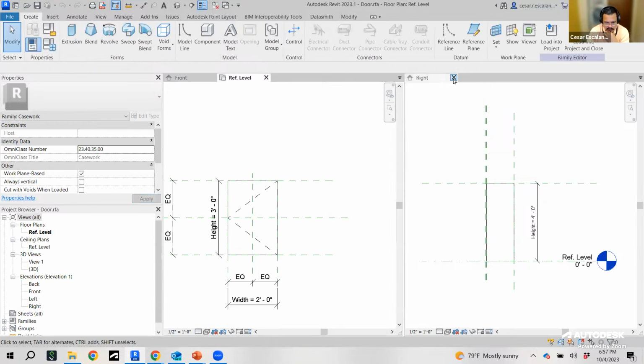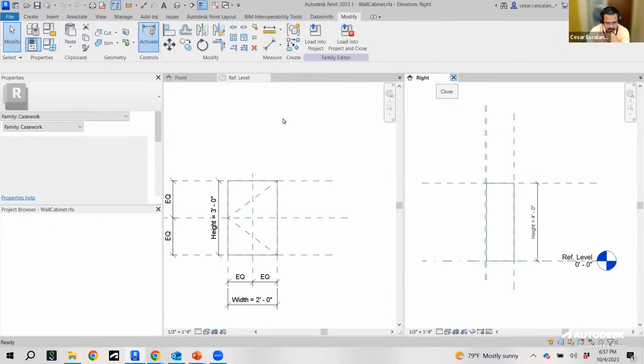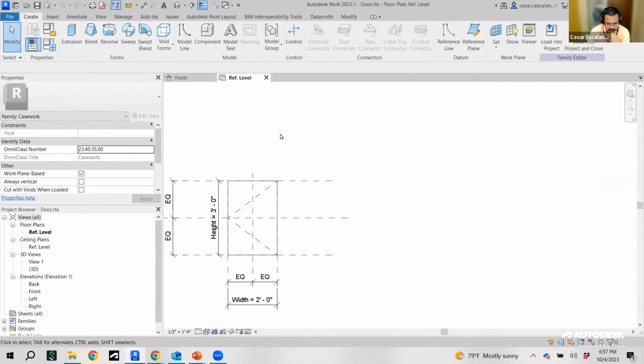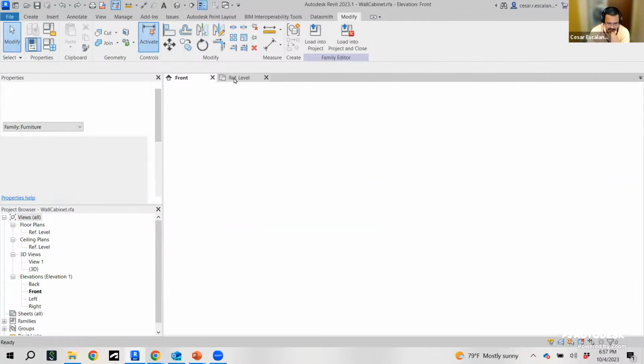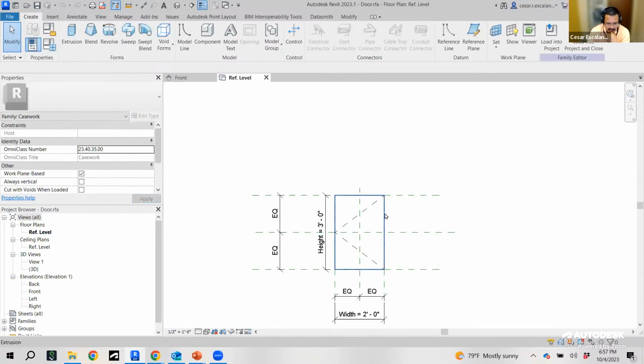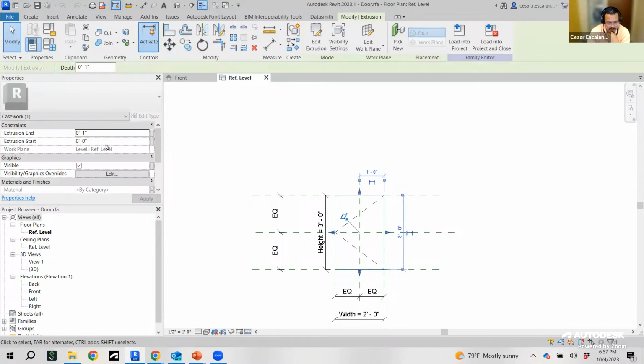So here's the door. Okay, this is the door, and this is the cabinet. All right, and this guy has 1 inch. Yeah, so the door was perfect. There was nothing wrong with the door. The door is ready to be inserted. So excuse me for that.